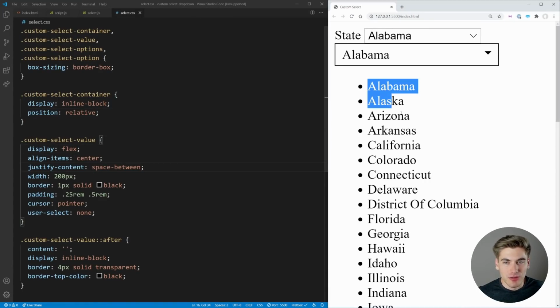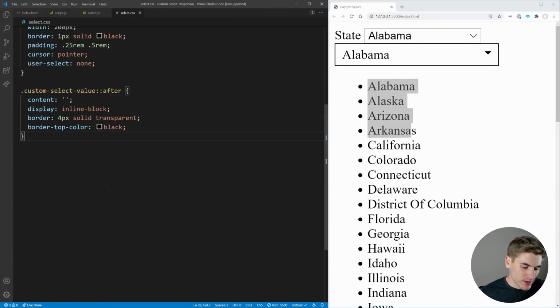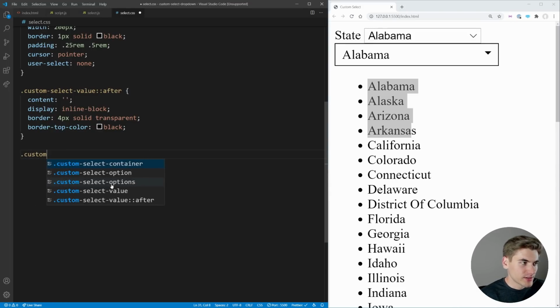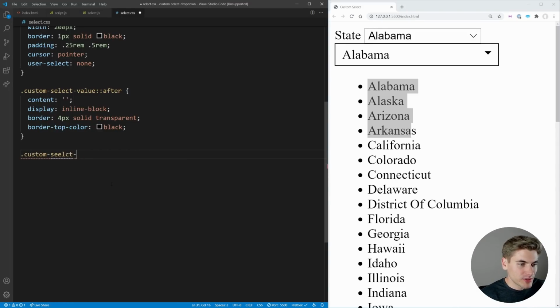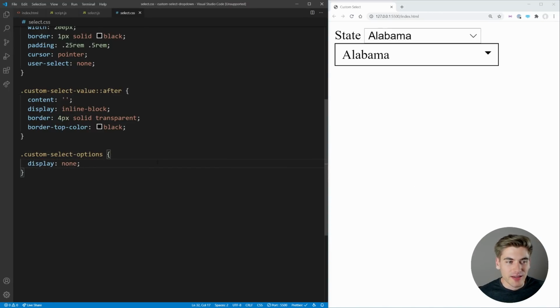Now the next step is going to be styling these different options. If we just come down here, we can say custom select options. What I want to do is change the display to none immediately. They should be hidden by default. And like I mentioned earlier, I want to position these absolutely. By doing this position of absolute, I essentially make it so that none of the other sections of the page will scroll when we actually show the custom select, which is good because we don't want the rest of the page to react when we choose this.